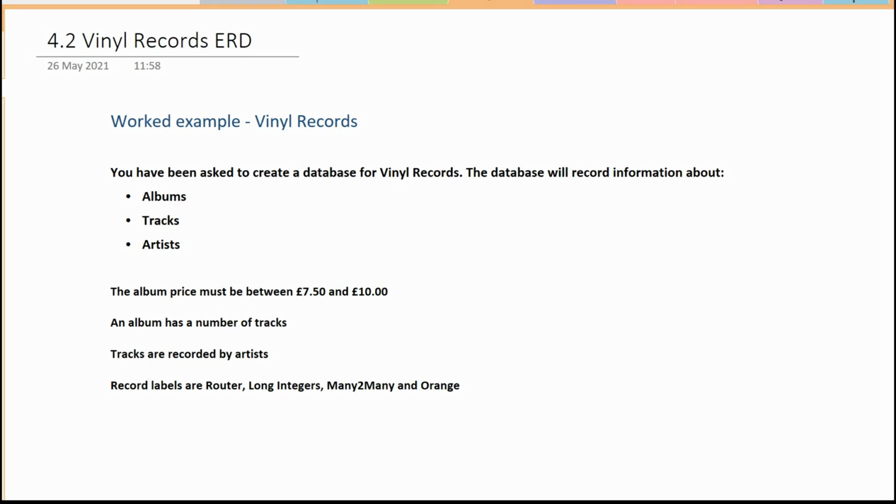In this video, I'm going to look at designing a database for vinyl records. When we're designing a relational database, we need to make sure that we've no duplicated data. That means we need to store each piece of data only once, with the exception of our foreign keys, of course, which are copies of the primary keys and used to make the relationships between the tables. When we've got no duplicated data, it cuts down on errors, and we've also got more efficient storage of data. So let's have a look at this worked example for vinyl records.